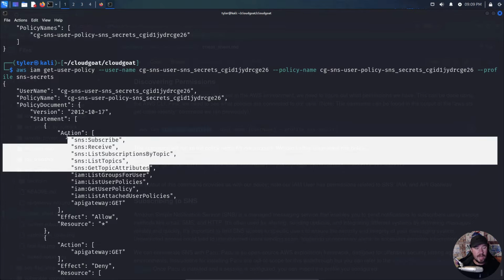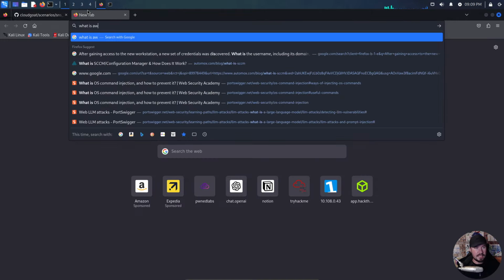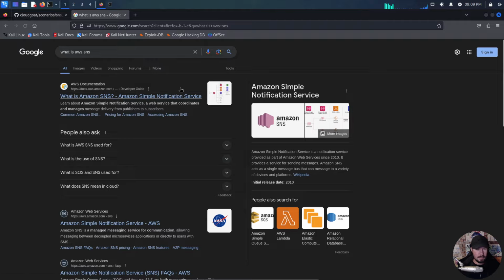Now, you might be new to AWS. You're like, what the heck is SNS? We will get to that once we get to that part of the lab. But for now, just know that we can do a lot of stuff with the AWS SNS. And if you ever don't know what something is as you're doing this, Google is your friend and the AWS docs are your friend. So we can just do, what is AWS SNS, right?